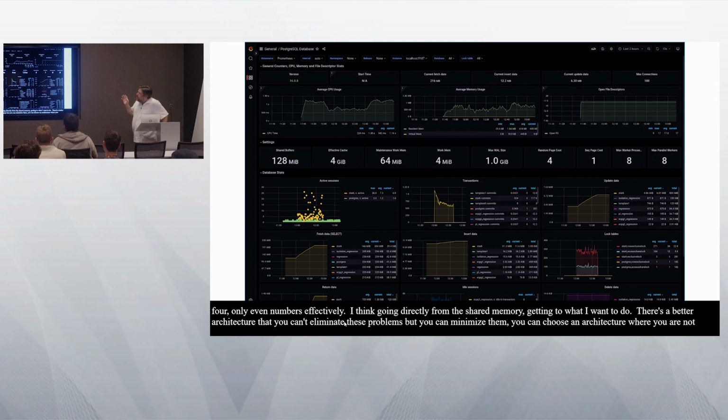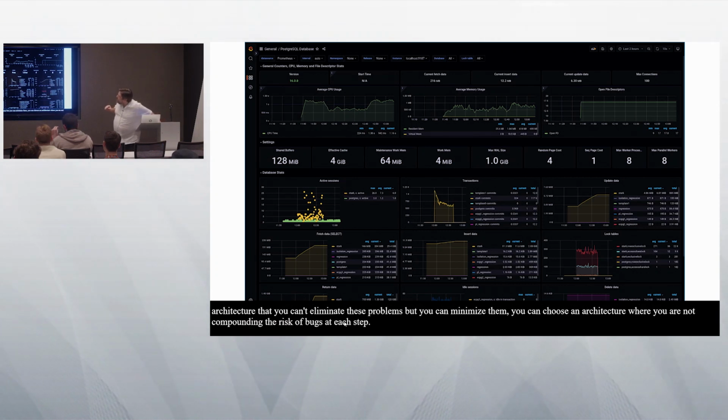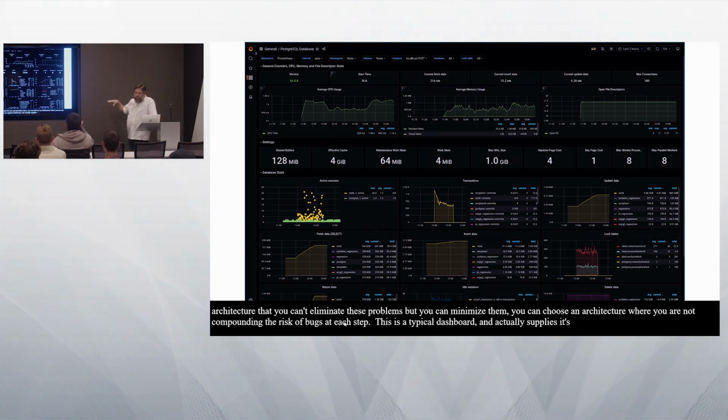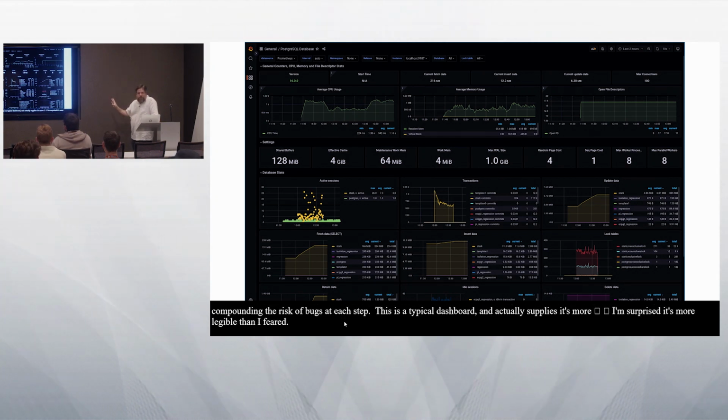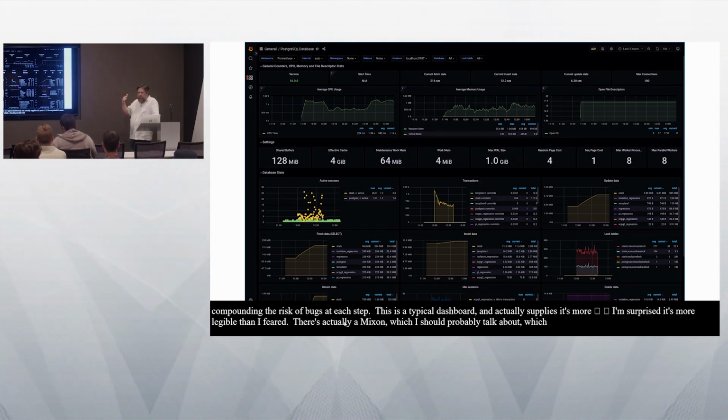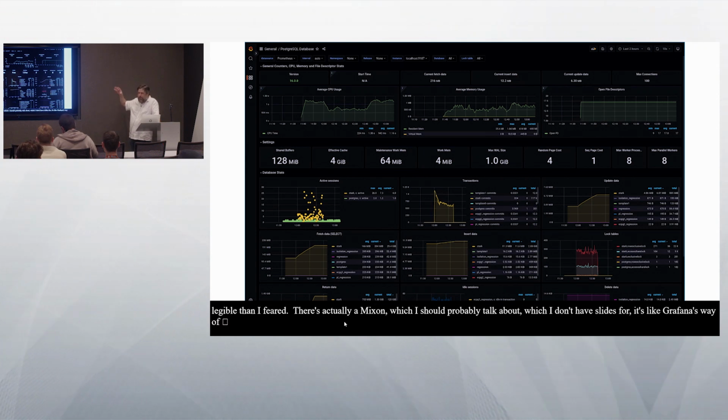So this is a typical dashboard. I'm actually surprised it's more legible than I feared. That's good. This is the most popular Postgres dashboard on the Grafana website. There's actually a mix-in, which I should probably talk about, which I don't have slides for. That's Grafana's way of, there is a mix-in that might be a better representation or better example, but this is the most popular one on the website to import.